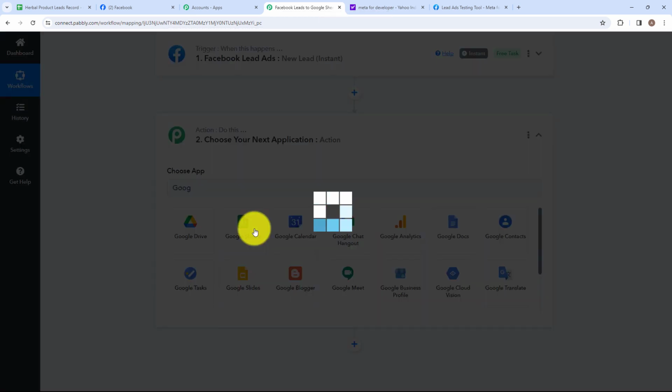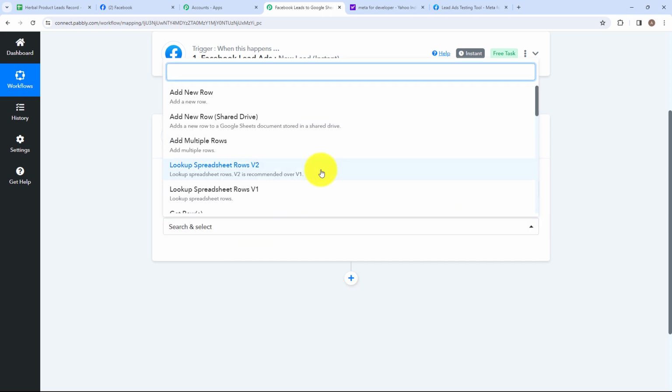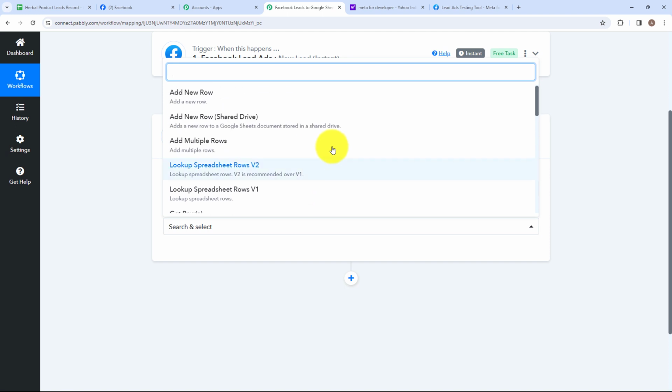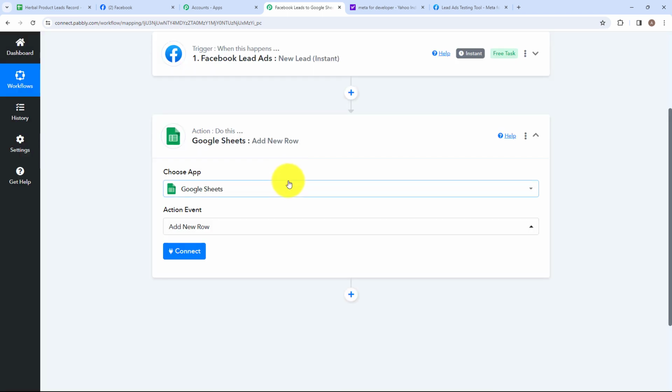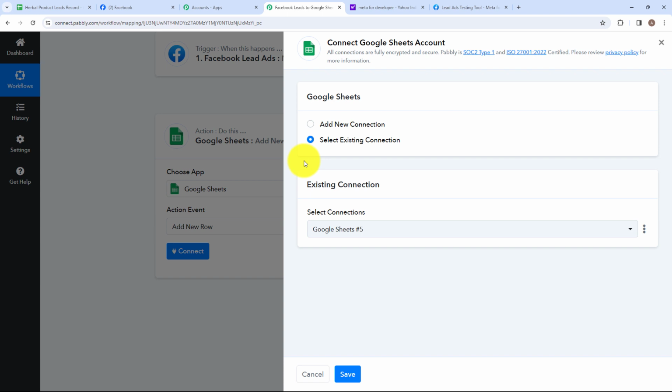Let's click on Google Sheets. And now we have to select the action event. Click on this drop down and as you can see, there are various action events, but I am simply going to select add new row as I want to add a new row in my Google Sheets whenever a new lead is generated.